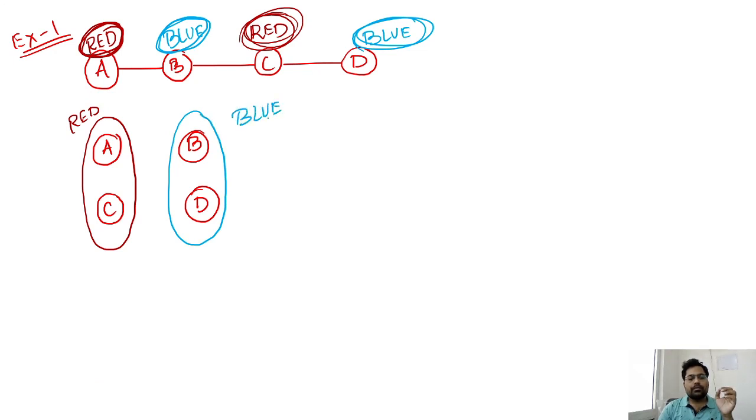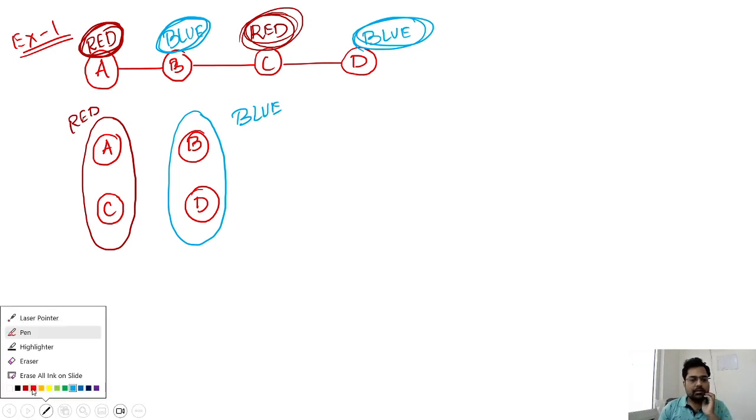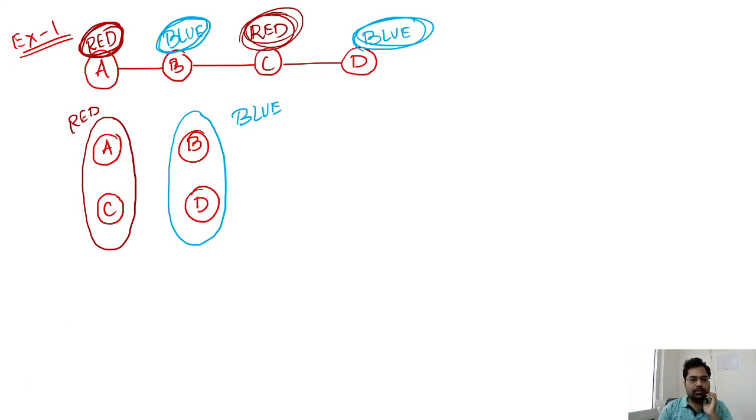This is how you first differentiate, and you keep the edges as they are. The edges which you have, A to B should be there, B to C should be there. Clear? A to B, B to C, and then C to D.